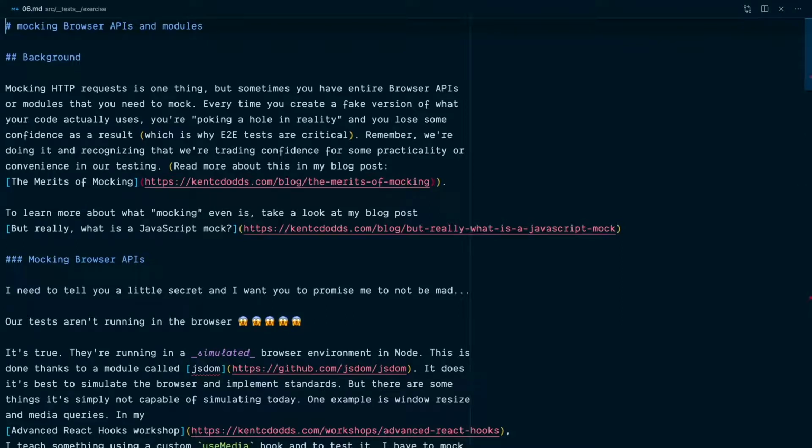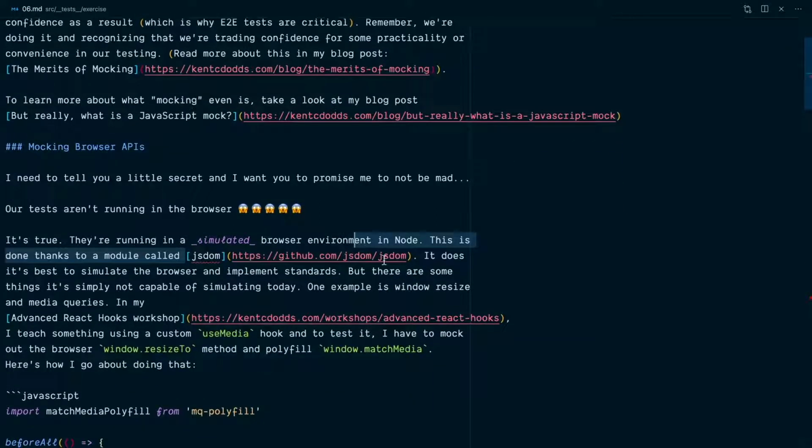Sometimes you have code that you don't want to actually have run, or maybe you have code that won't run in the specific environment that you're testing in. And so this is where I let you in on a little secret. We're not actually running our tests in a real browser. They're a simulated browser in Node using a module called JSDOM. So sometimes there are things that JSDOM isn't able to do that you have to just kind of fake out.